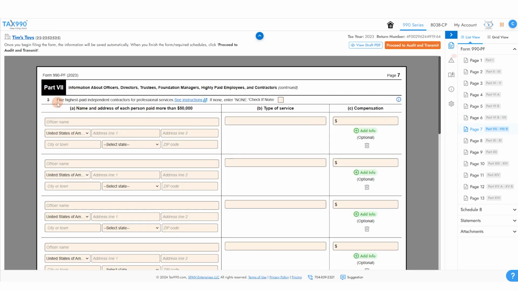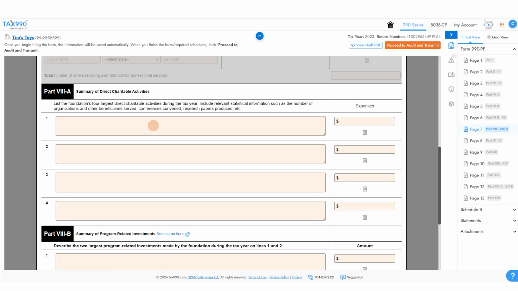Then you'll need to add the 5 highest paid independent contractors. Again, if there are none, you can check none. Then you'll need to enter the summary of direct charitable activities. So you'll need to enter the 4 largest activities and the expenses associated with that.